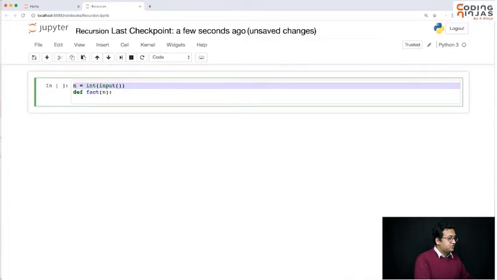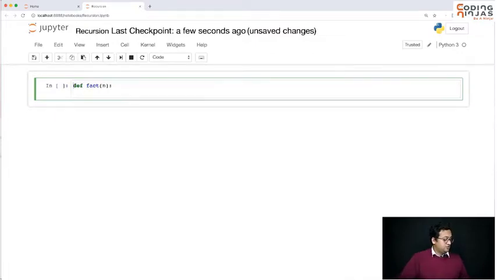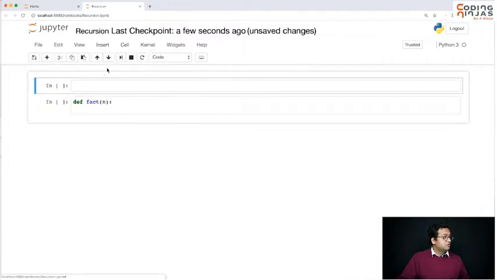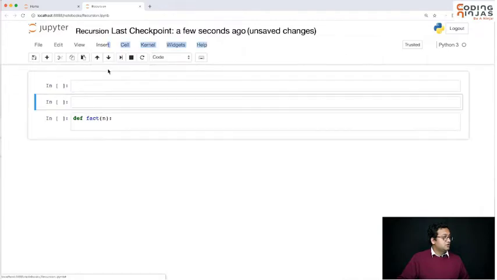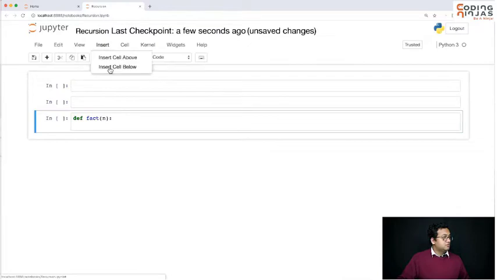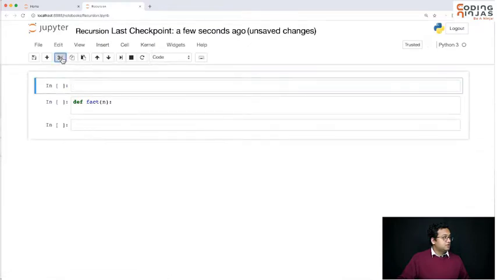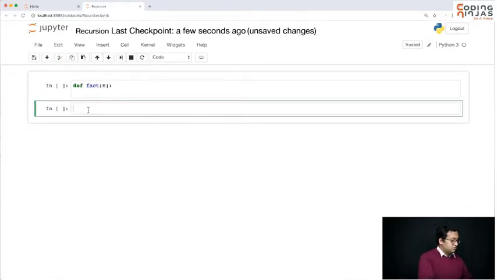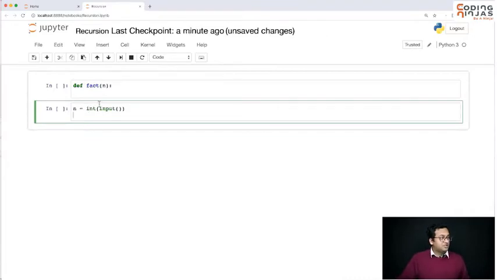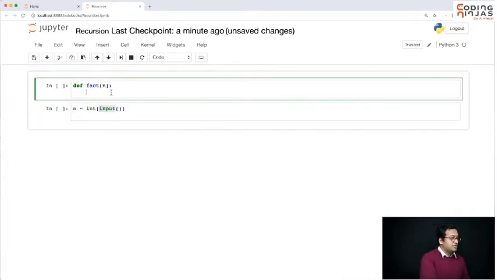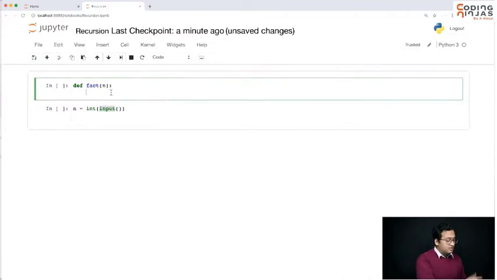Okay, let me move this just to avoid confusion. So I'll call the function in this cell, but let me write the function here. So what are we saying? I want to return n times factorial of n minus 1.